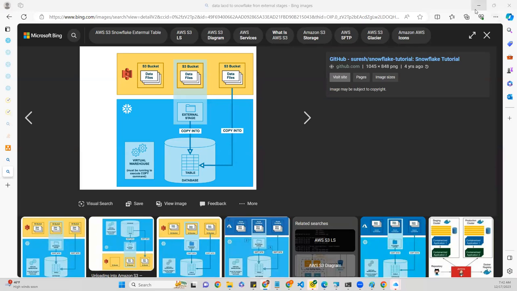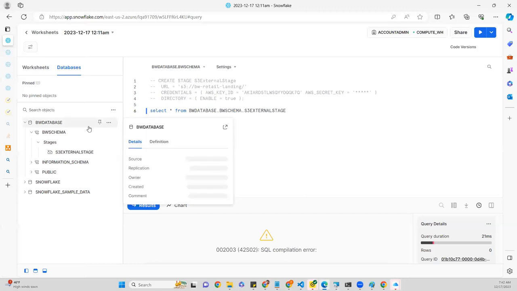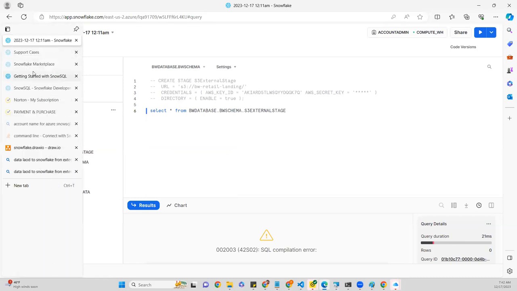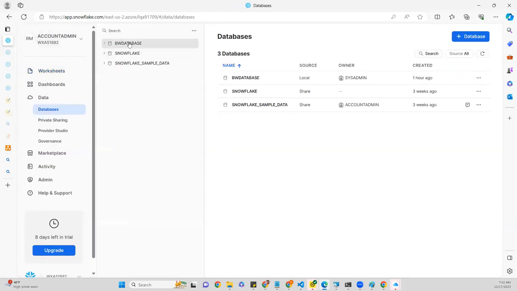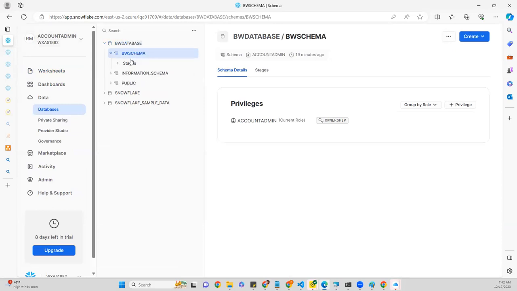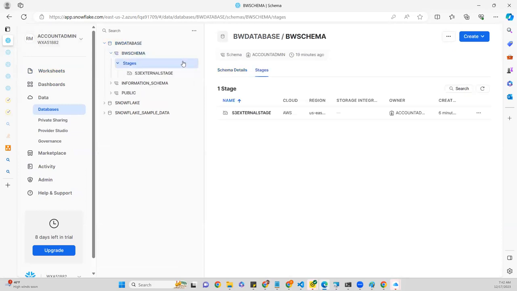And we also saw the listing of the stages. For example, here we can see how many different stages I have, or I can look at the database and schemas here and see in the schema what the different objects are. Now it is created as an object, and I can see the definition of this. I can also use the storage integration in order to connect directly to S3 without using the secret key and other things.